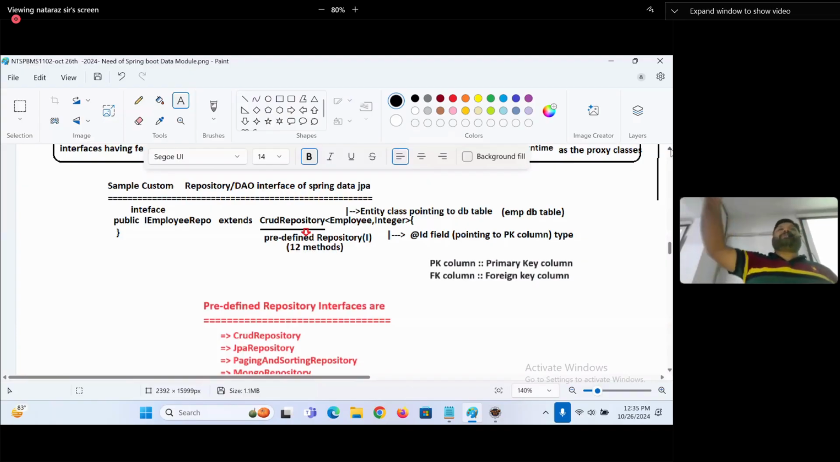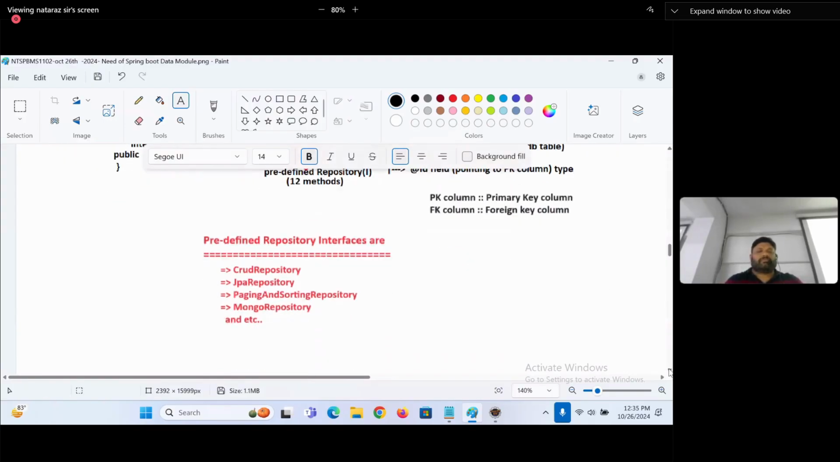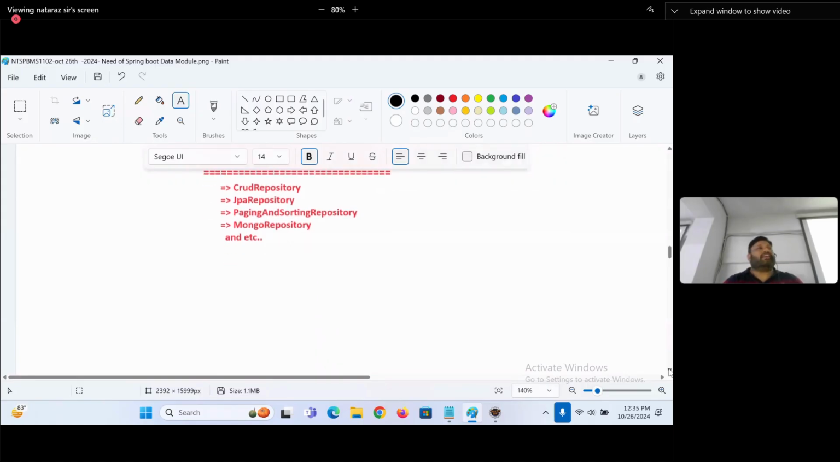Inherited methods from predefined interfaces will be implemented. Having logic of which table and which entity class? The one that is specified. Is that clear, my dear? Understanding my statement, guys. Got the clarity, my dear? I want a reply, boss. Super. I think the final conclusion you understood nicely.